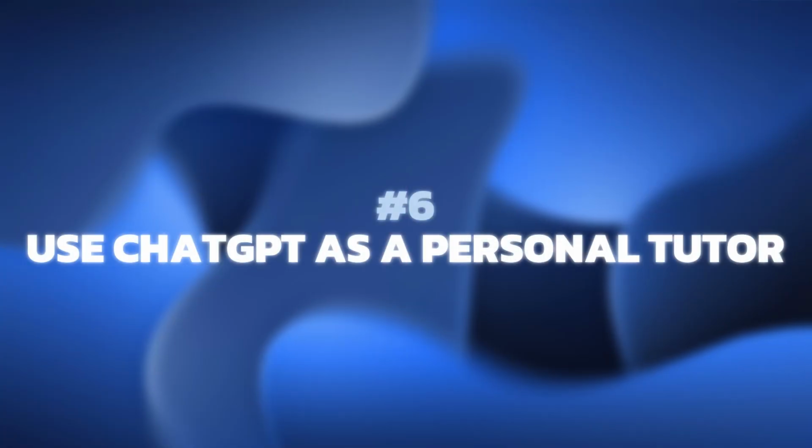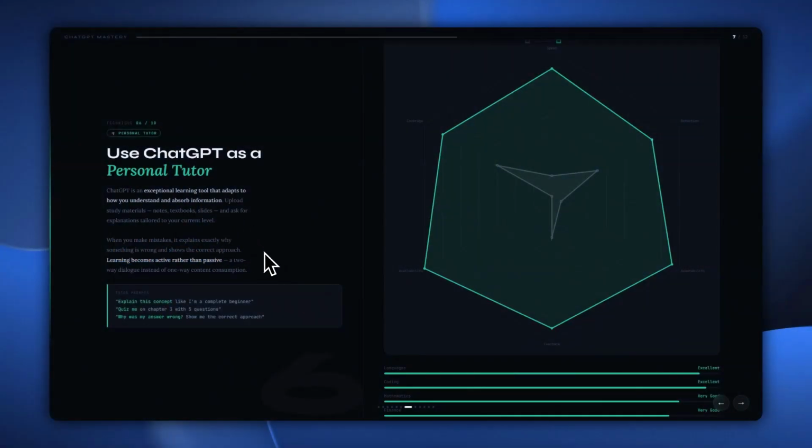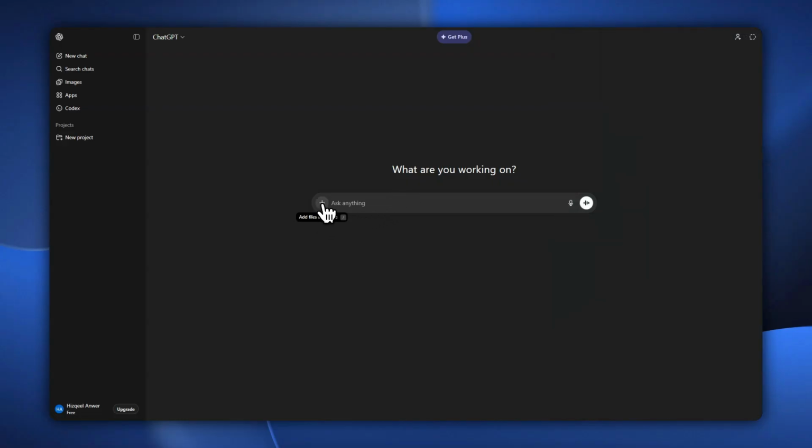6. Use ChatGPT as a personal tutor. ChatGPT is an exceptional learning tool that adapts to how you understand and absorb information. You can use it to learn languages, technical skills, academic subjects, or professional knowledge at your own pace. Instead of relying only on static resources, you can interact with the material and guide the learning process.